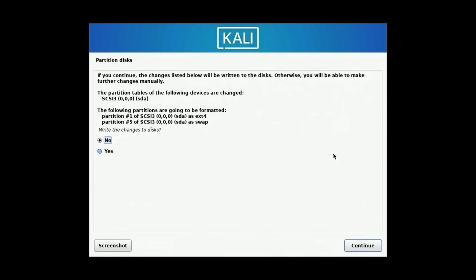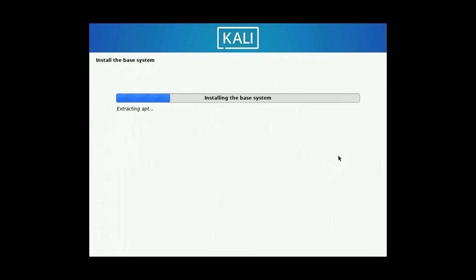It lets me know that if I continue, the changes listed below will be written to disk. Am I sure I want to continue? Yes, I am. So I choose Yes and then Continue. And now it's going to start installing the operating system. So this will take a few minutes. What I'll do here is I'll pause the video and then resume it once the files have completed copying.